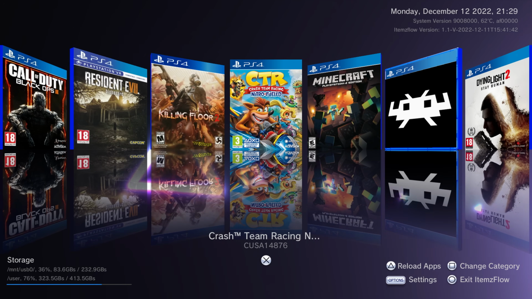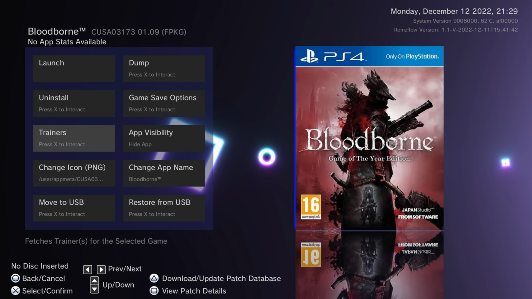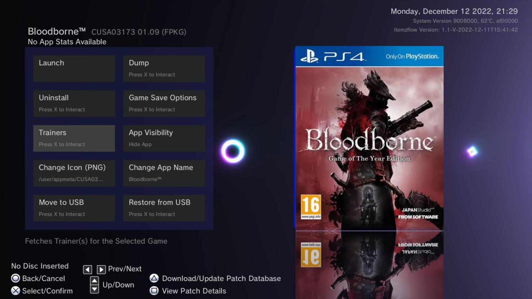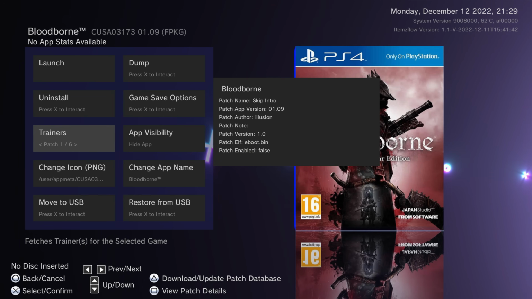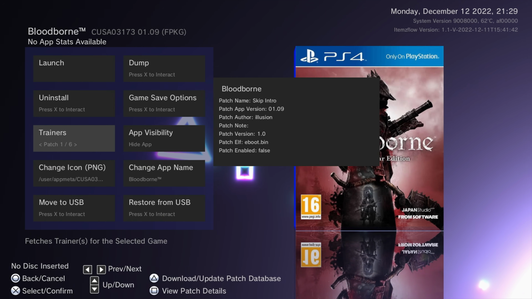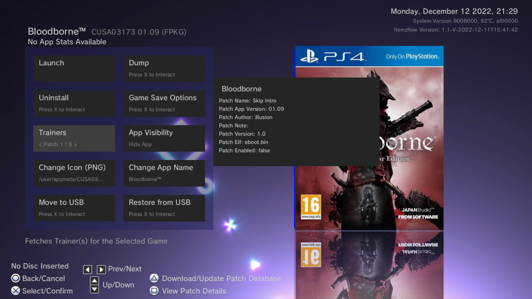You also have trainers. So for example, if we use Bloodborne, we've got the trainers option. If we select this, you can see it fetches trainers for selected games. So if we select this, we've got different patches that you can apply. These are basically the patches from Illusion, just like we can use the GoldHEN Cheats Manager to apply these patches. You can also do it from within the Itemzflow homebrew app now as well.